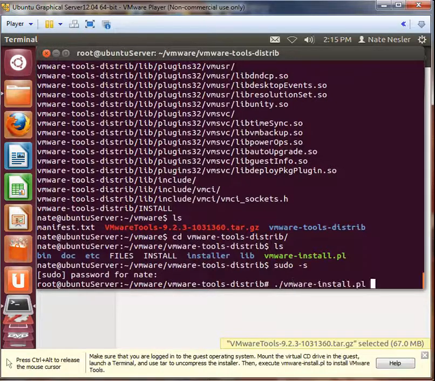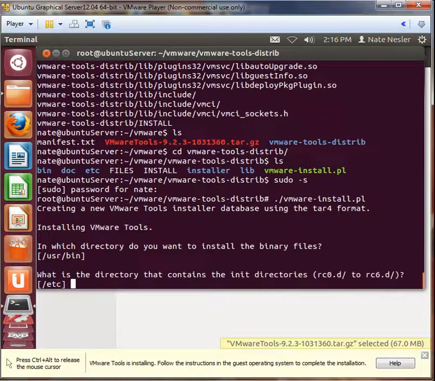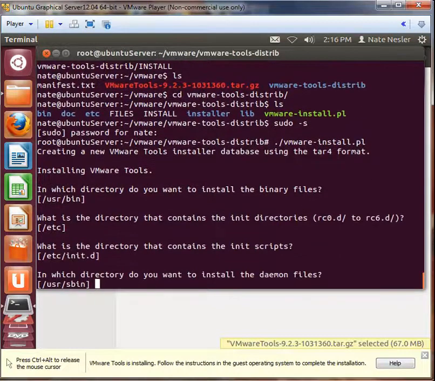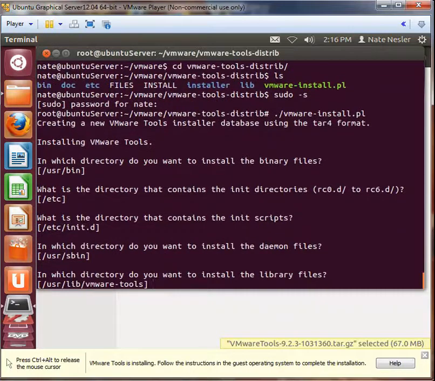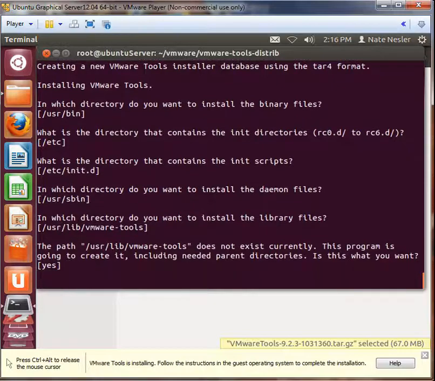All right. So, anyways, VMware install.pl. This is a Perl file, and when I say enter, this is going to run the installation script. Now, your answer to all these is just enter for the most part because it's going to be standard locations where things normally are. So you don't have to tell it where it is. It's going to be in the right place.